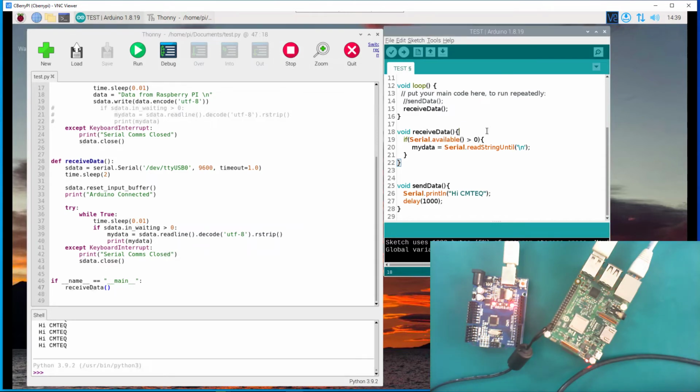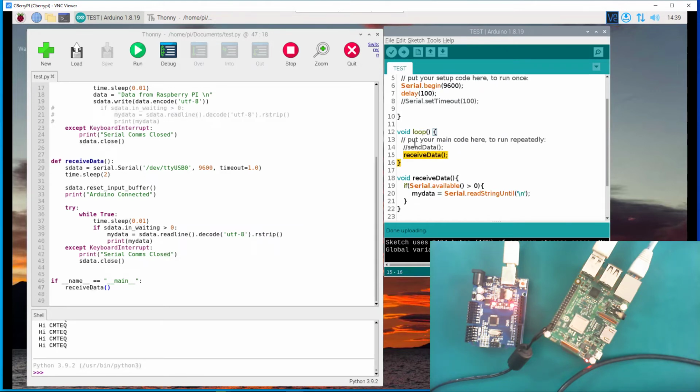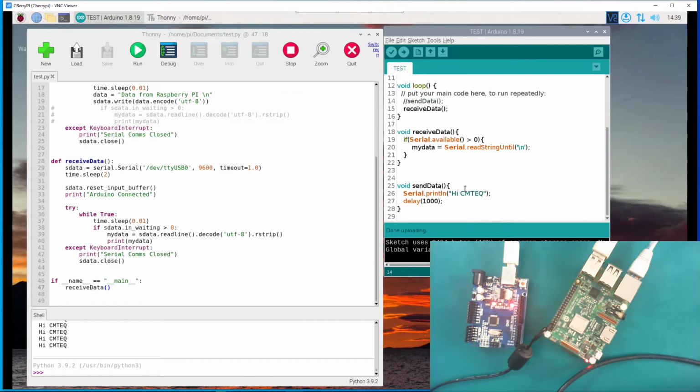Let's write this program into the Arduino and see what happens. Compile, upload. Okay, done uploading. Now we've got new code. We don't have the code anymore that was printing hi CMTEQ, because now in our loop we are calling the receive data, not the send data.